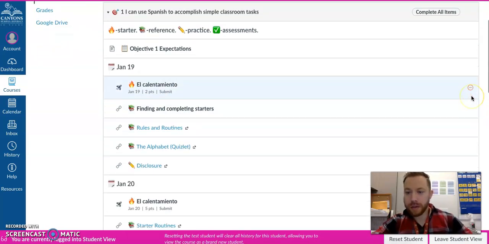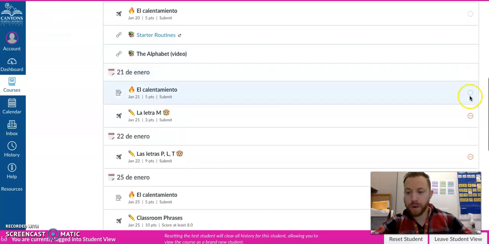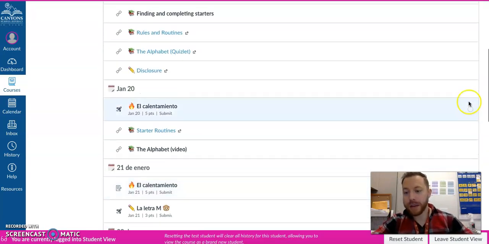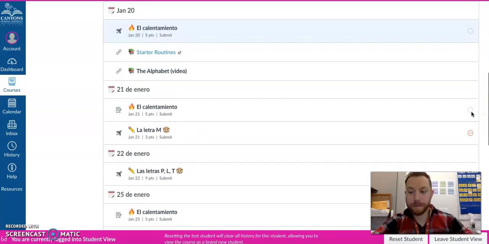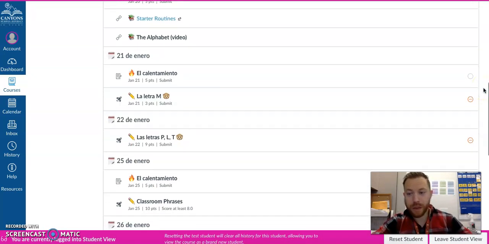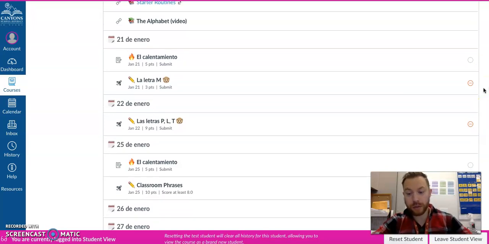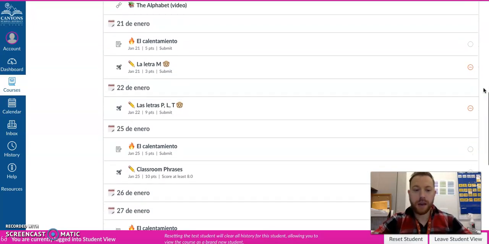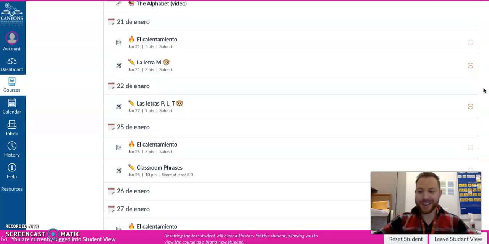there's maybe a minus sign and some blank circles. You might also have some check marks. A blank circle means it's missing. A minus sign means it's missing as well. Anytime you see either one of those, that means you have something you need to do. If you see a check mark, that means you've already done it.